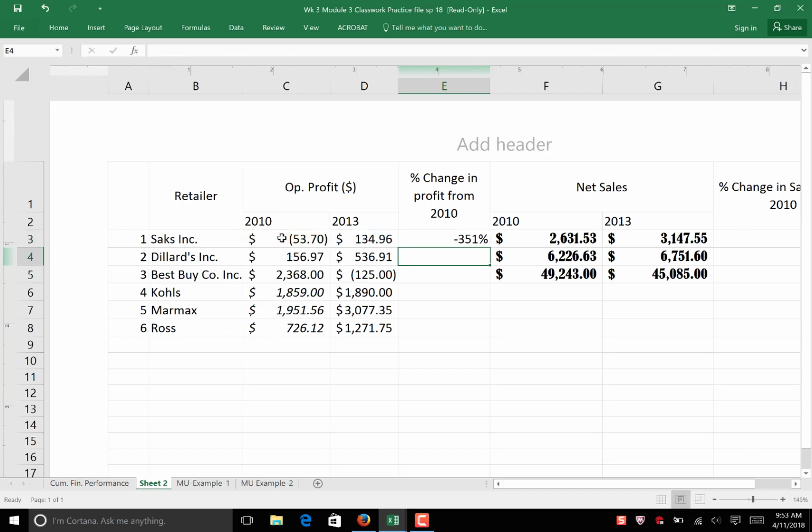Hit enter. Now, we have a problem here. If you notice, there's a negative, okay? And the reason there's a negative is because the 2010 figure was negative, negative 53.7 million. And we got a problem, though. If you look at 2013, the profit is higher than 2010. So the percent change should be positive. If 2013 figures are less than 2010, then yes, it would be a negative percent change. But this time it's a positive. So we have a problem.